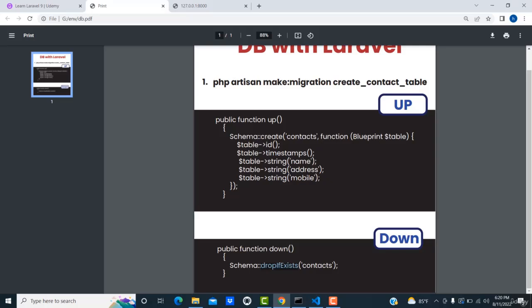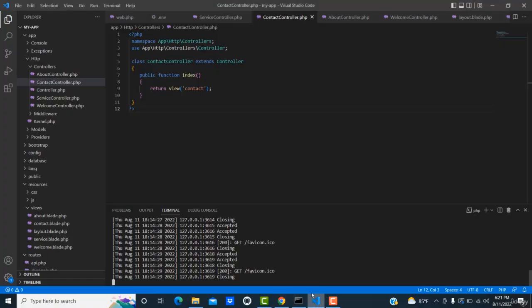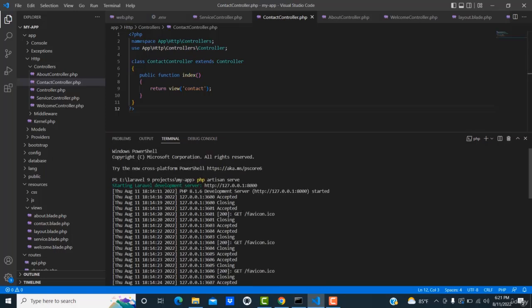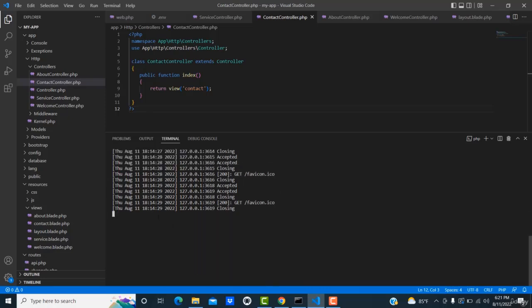After you run the migration command, you will get these two functions, the up function and the down function. Now let's go back to our project. Now let's run that command. Here my project is running.